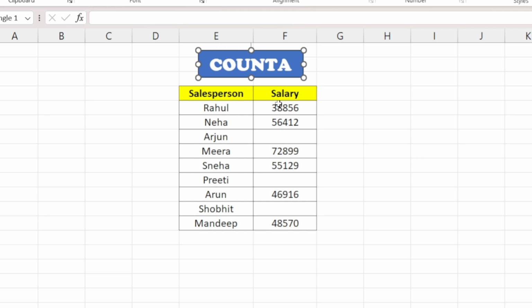Let's go to COUNTA. Okay, so the COUNTA function is used to count the cells that have any type of data. It cannot count the empty cells, but it can count the cells which have numerical values, text values, logical values, even error values. Let's check it out.